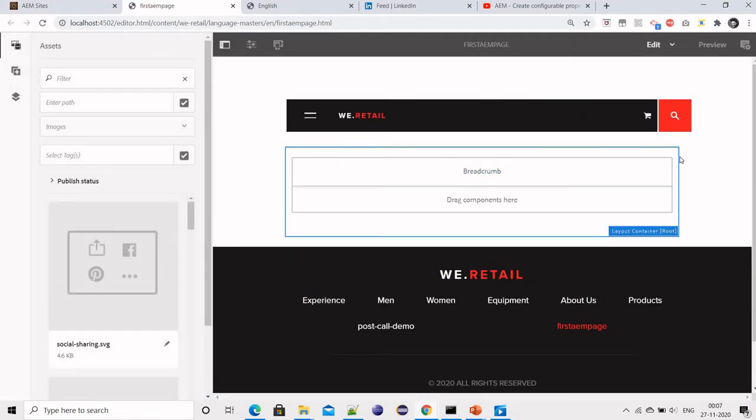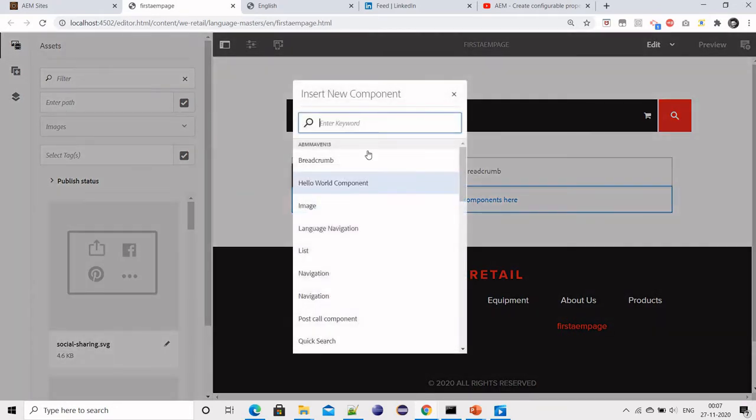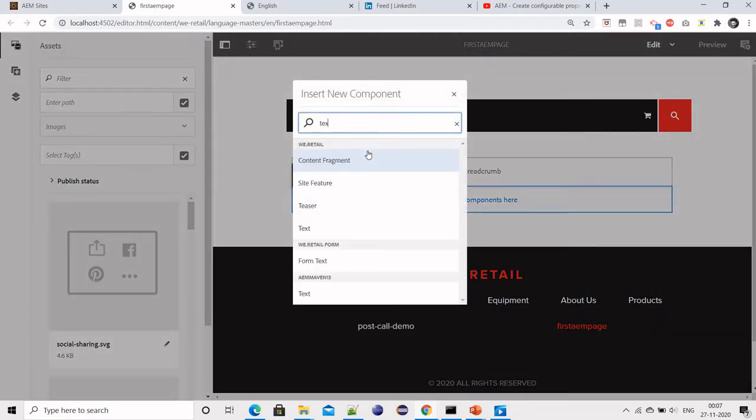Okay, so this is my web page, where whatever is defined in the template, we have a component, header and then footer, and then if you see, we can drag and drop the functional components here. I will configure maybe a text component here.